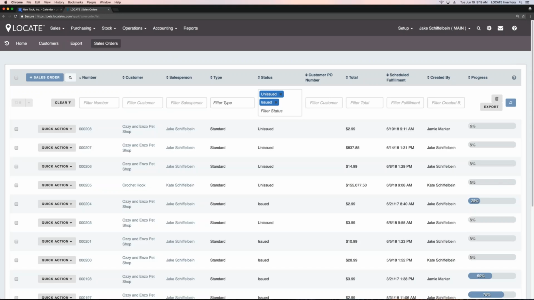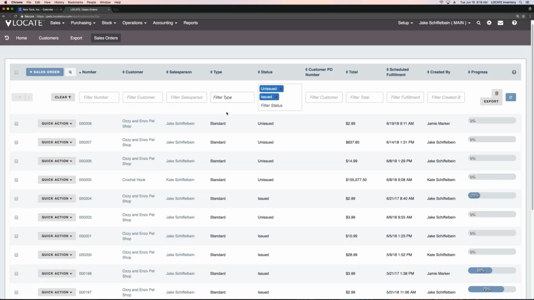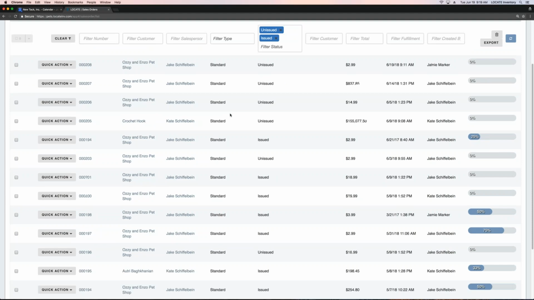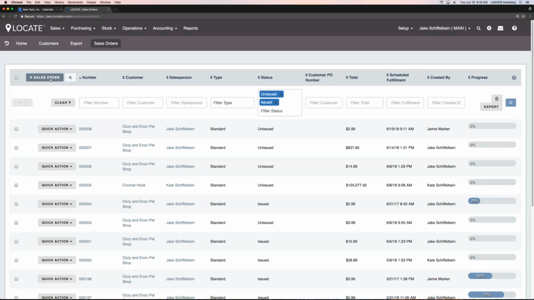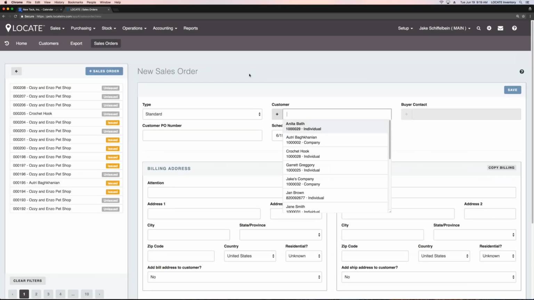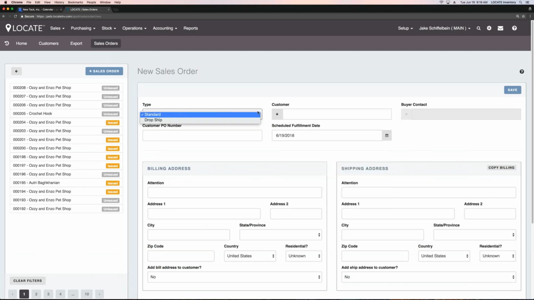Jumping into the sales order module, this is our sales order dashboard. It's going to show you all open sales orders, whether unissued or issued, along with the status of where they're at, so percentages of where they stand. Let's go through the process of creating a new sales order. When you create a new sales order, we have 2 types, standard or dropship.